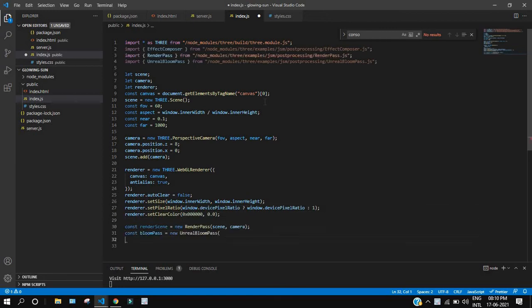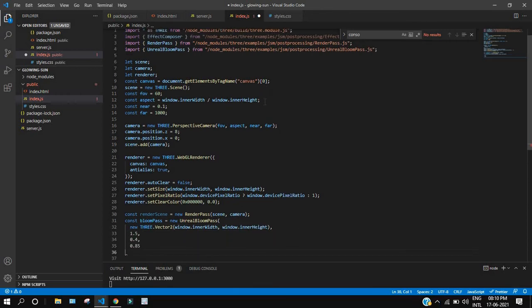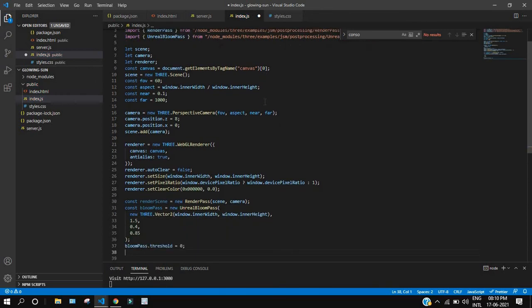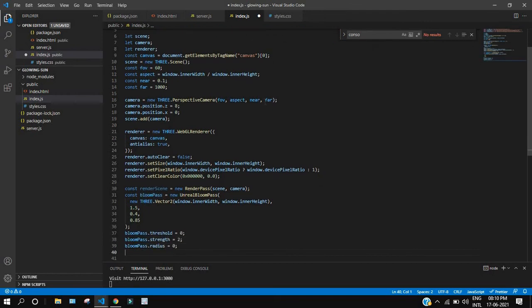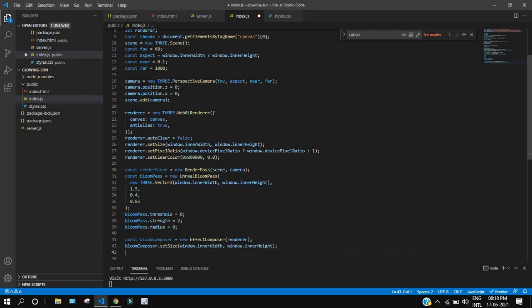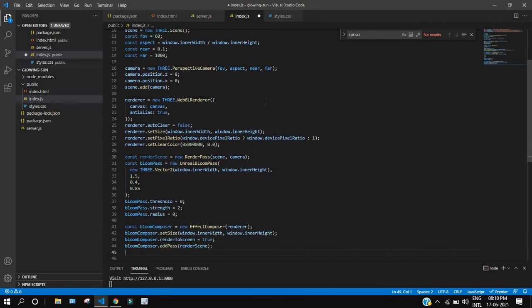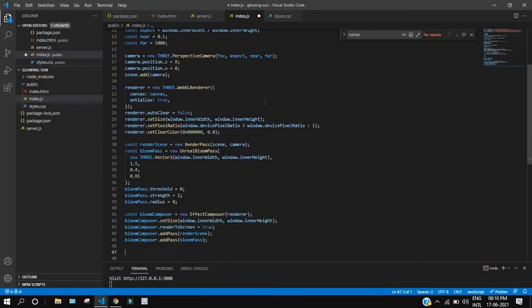Then we will create our bloom pass. This bloom pass will require our existing renderer and camera. We'll set a few of its properties. So now let's pass our renderer to the effect composer and set a few of the properties for this new object.